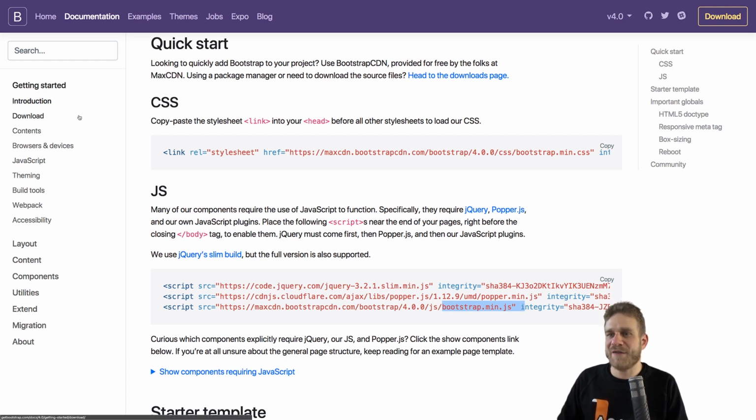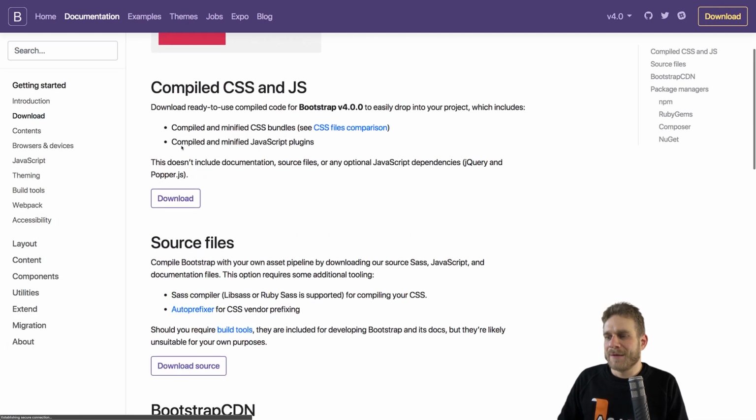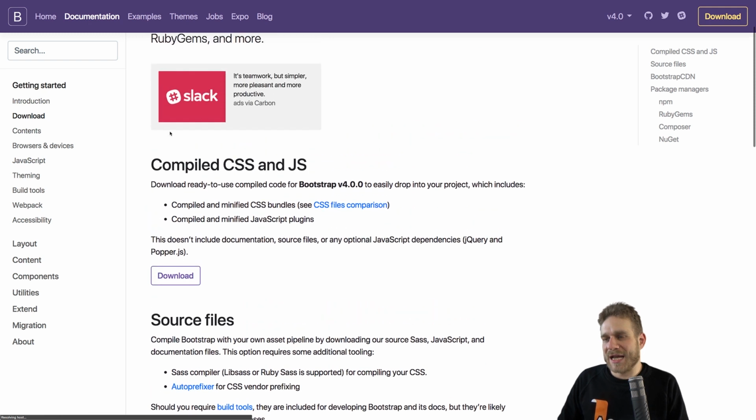It's not the only one though. On the left here in the documentation table of contents, you can click on download to see all options. Besides the CDN link which we used, you can also download the compiled and optimized CSS and JavaScript files.